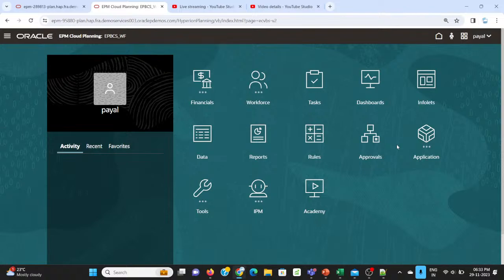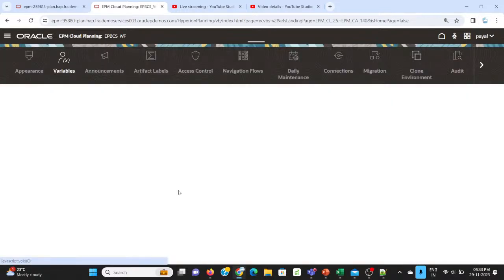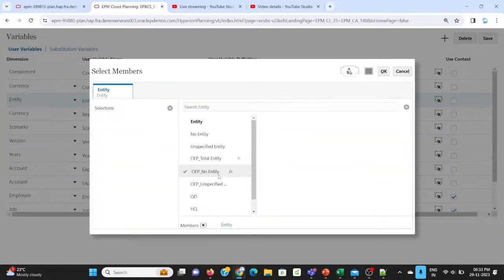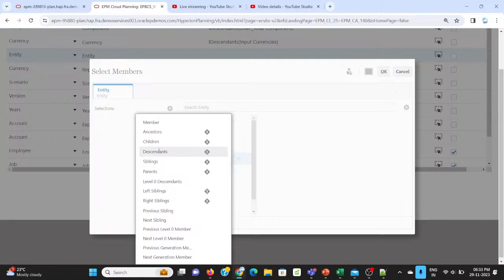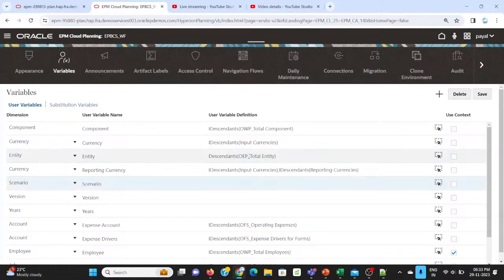Which enable planners to focus only on certain members. Let me explain how. First, we will click on tools and variables. First, we will define all the variables in our application. Here, entity, I will define total entity.